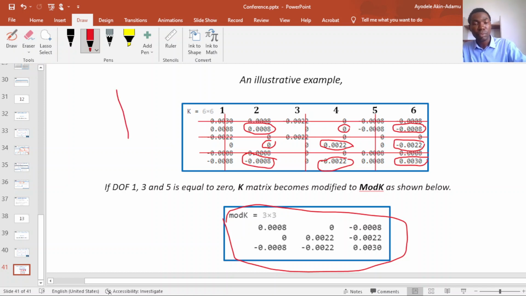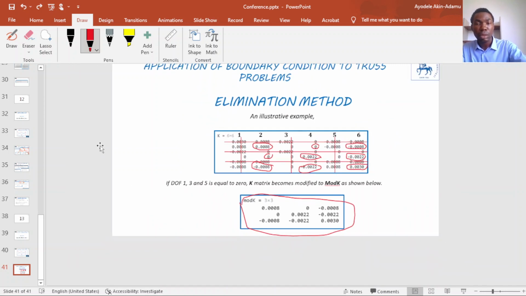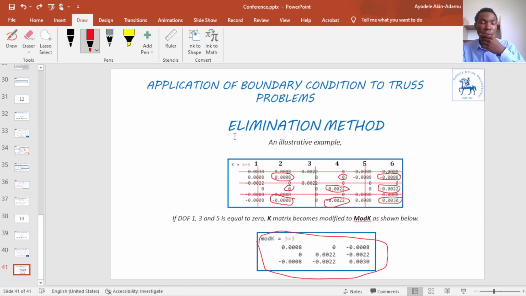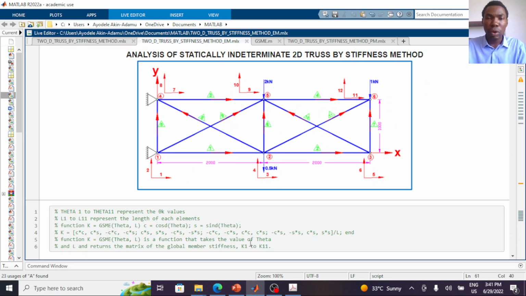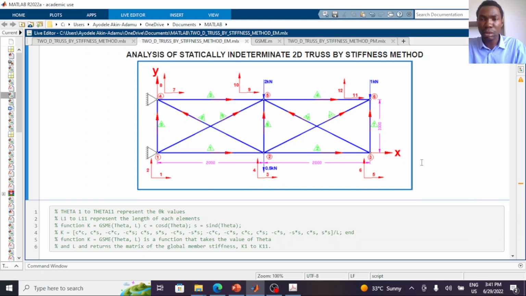Now we are going to move to the Matlab working environment where I will show you how to use the elimination method approach. So now we're in the Matlab working environment. This is actually the live script which I'm going to use to explain the elimination method approach to you.